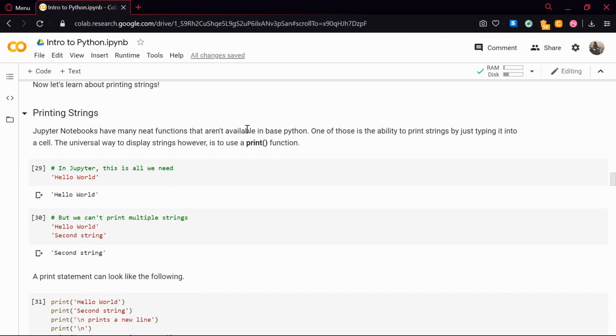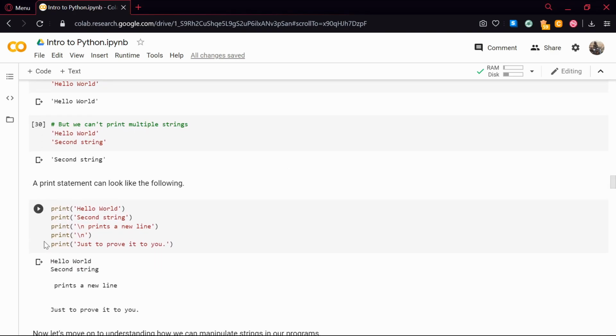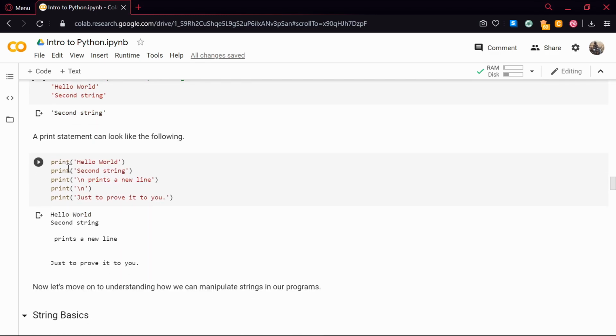Now a print function does what it sounds like. It prints something to the screen. So in this case, this is what a print statement looks like. As you can see, if I print hello world, it does that, second string. And you'll notice this here, this is what's called a \n. That's what's called a new line character.